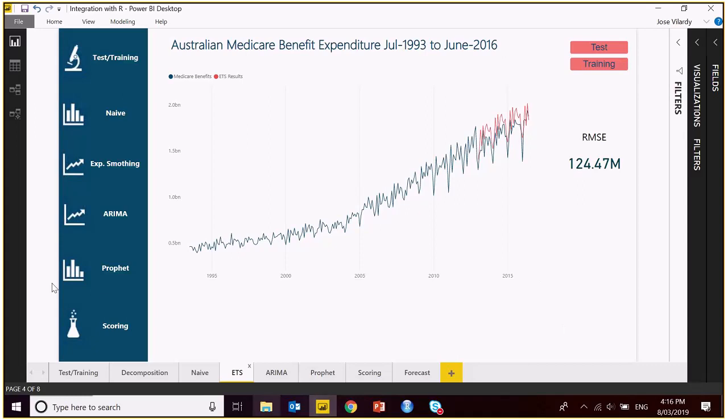Okay. After that we see the ARIMA, and this model is better than the naive one, but not much better than the ETS because the RMSE is actually higher. So, at the moment, the ETS is the best one. And lastly, we see the Prophet one, and we can see that our RMSE decreased to 96.